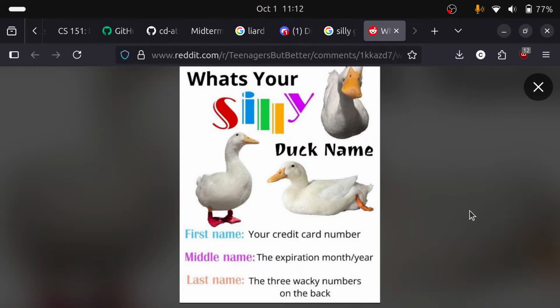The 3 wacky numbers on the back get me every time. Sometimes they're on the front. I don't think the CVV should ever be on the front. That's a terrible idea. For me, the credit card number's on the back. Oh no, actually all 3 of them are on the same side. Yeah, they're all on the same side, right? Which makes it seem like that's the front, right? Is the CVV on the front? It's the front.